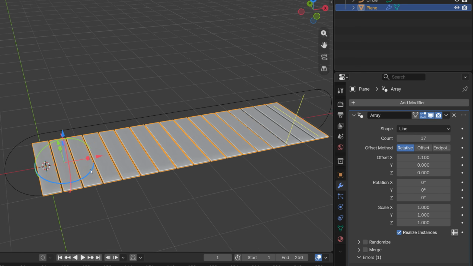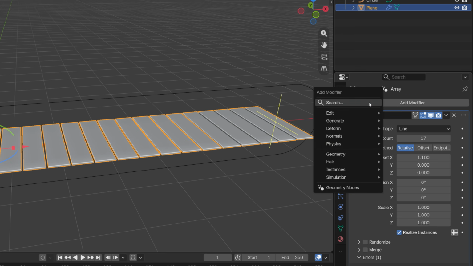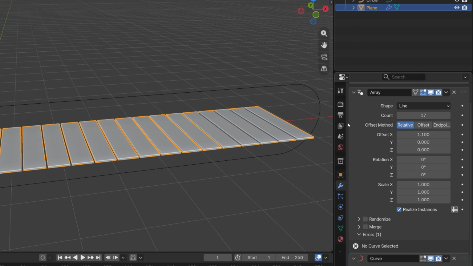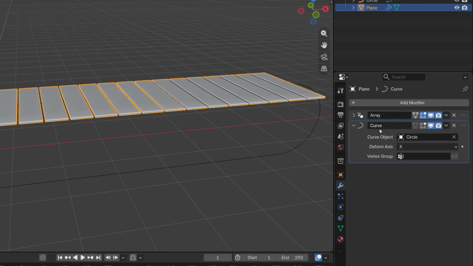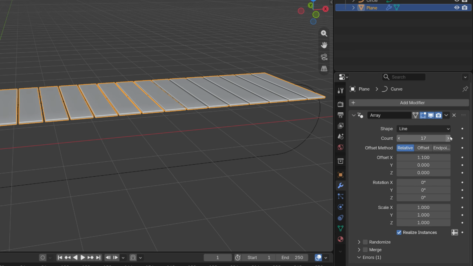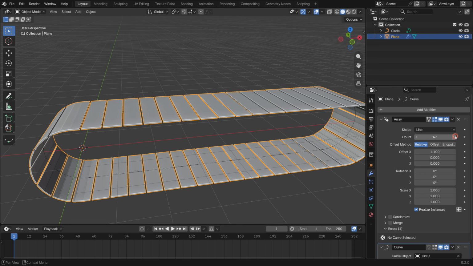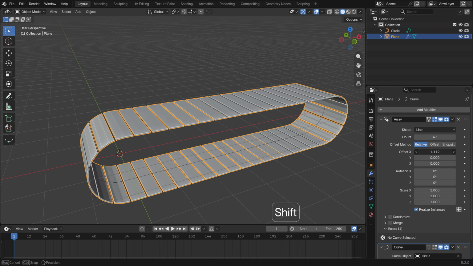Now let's make the belt deform along the curve we created earlier. In the Modifier tab, add a Curve modifier. Use the eyedropper tool to select the curve object. Now, increase the count value of the Array modifier. You'll see that all the segments follow the curve and deform along its path. You can also adjust the offset X value to make the distance between the segments even.